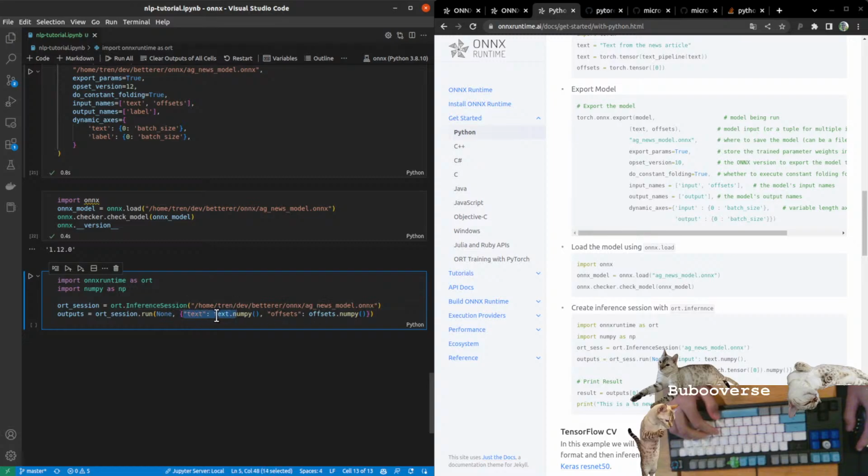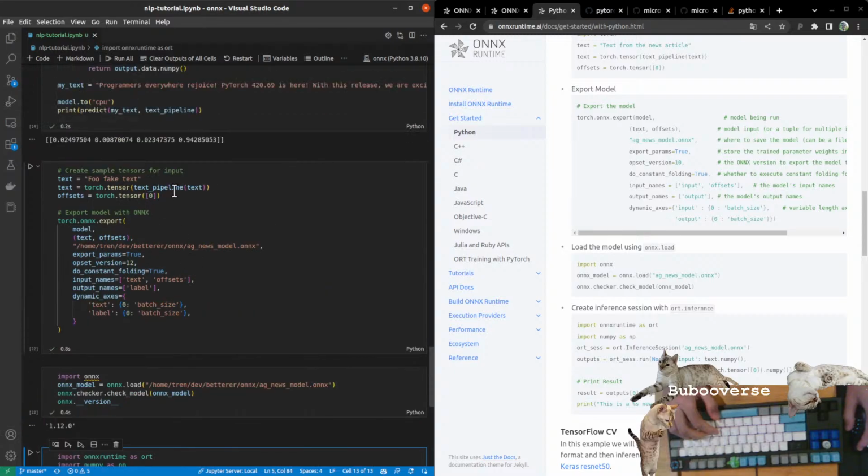We're going to give it text.numpy and then offsets.numpy. Or is it getting this text and offsets? It's up here.